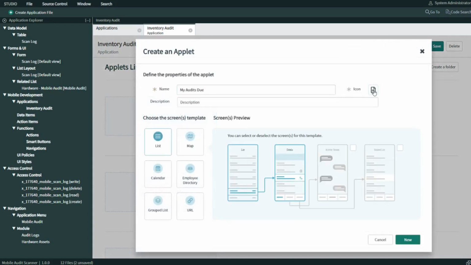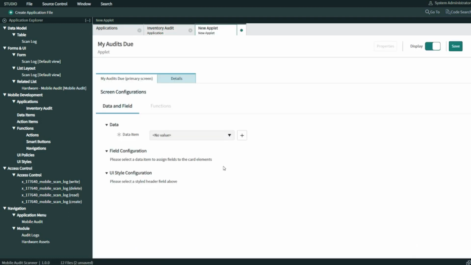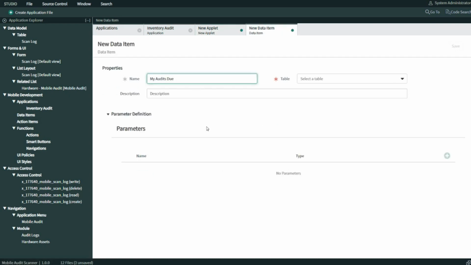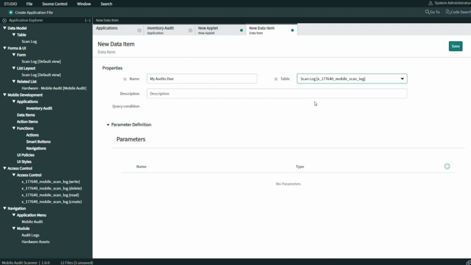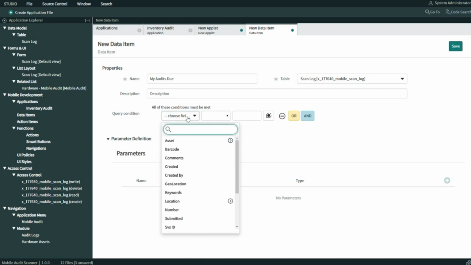First applet name is going to be My Assets Due, and it's going to be a list. Like before, we're going to go ahead and select some colors and some icons. You'll notice that we need to add a data item. In this data item, we're going to give it the same name and set it to the table of scan logs. We're going to set the condition.